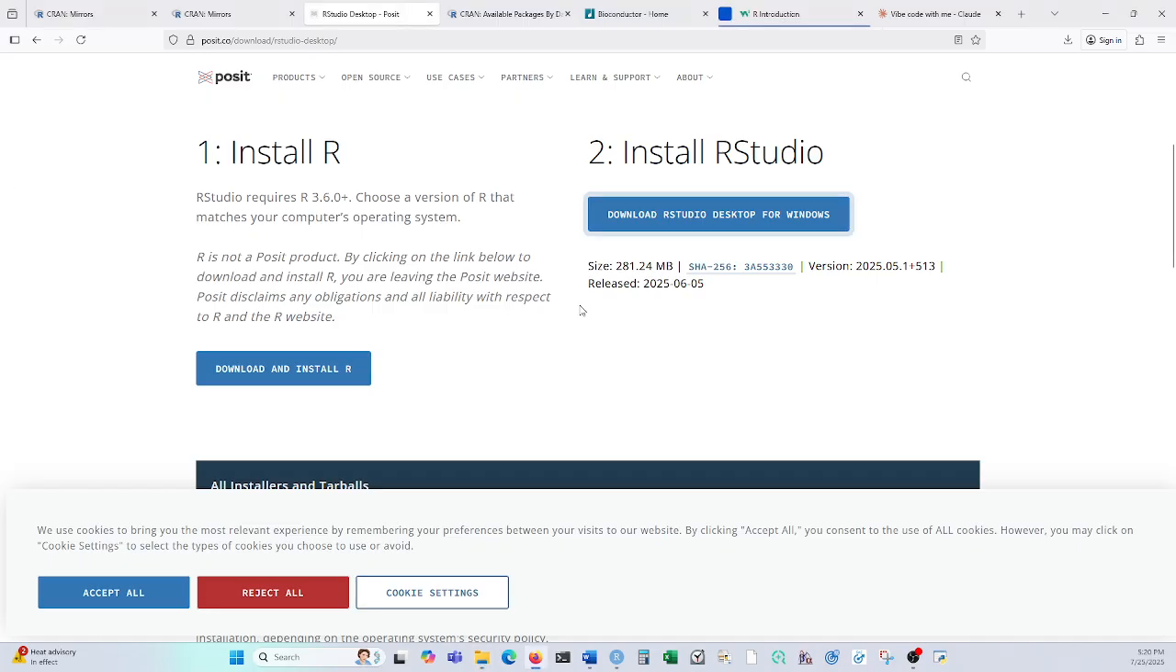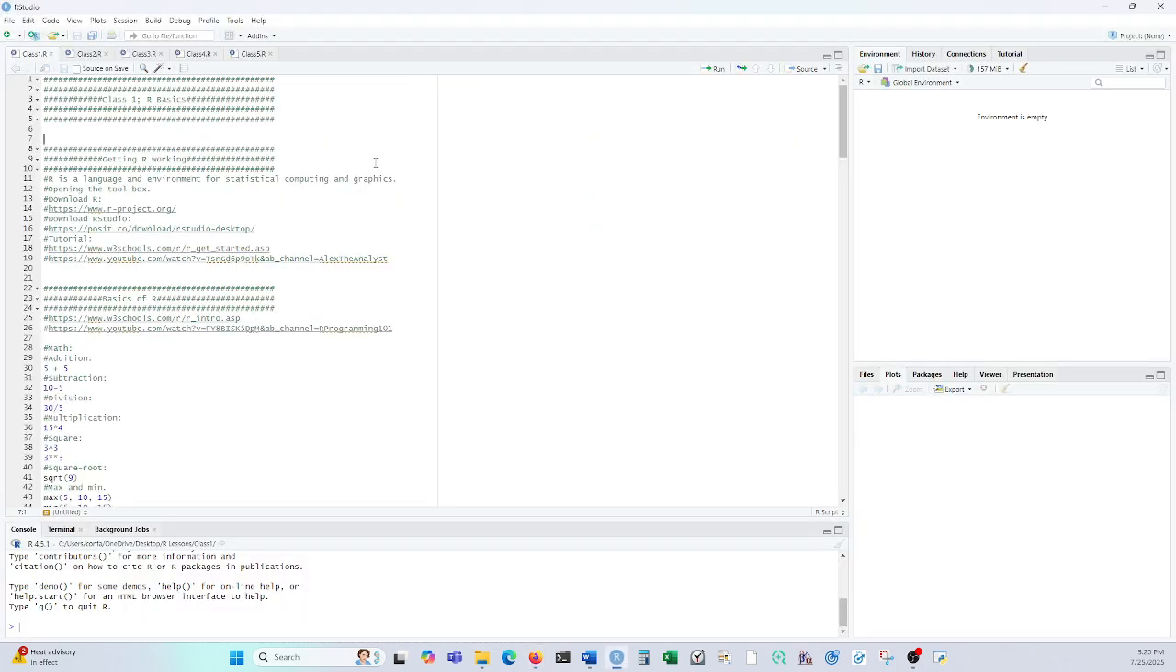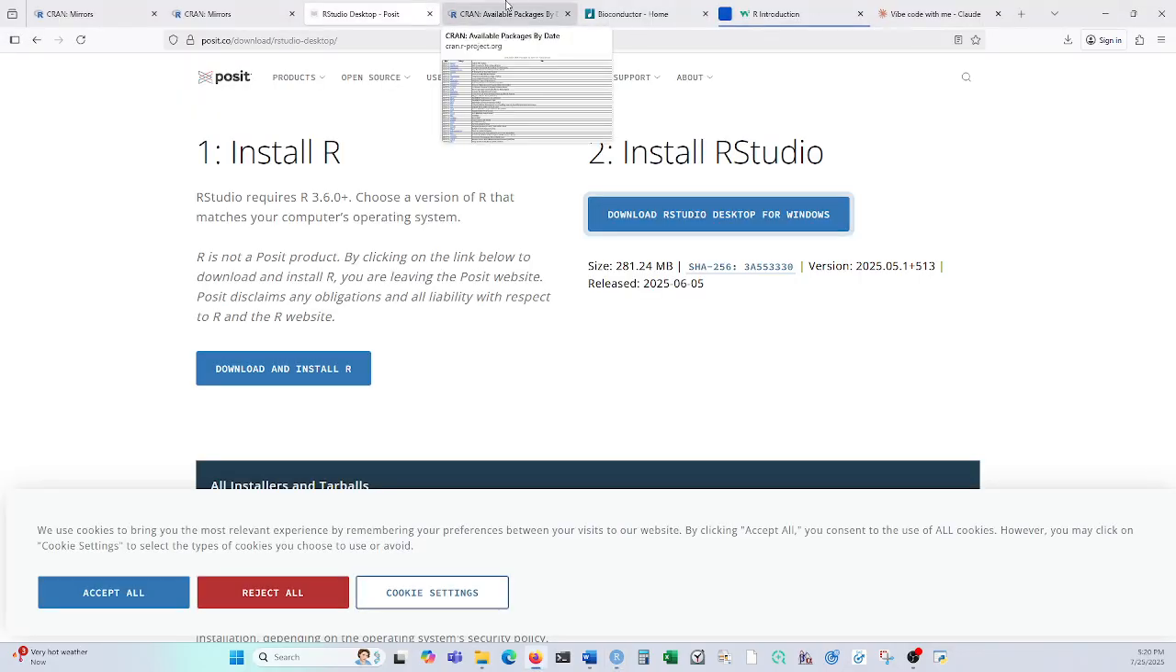All right. So once you have both R and RStudio, you can launch R, which is this program, and it works really well and it's very clean. And we'll get back to this in a second. I need to cover some other things really quickly.